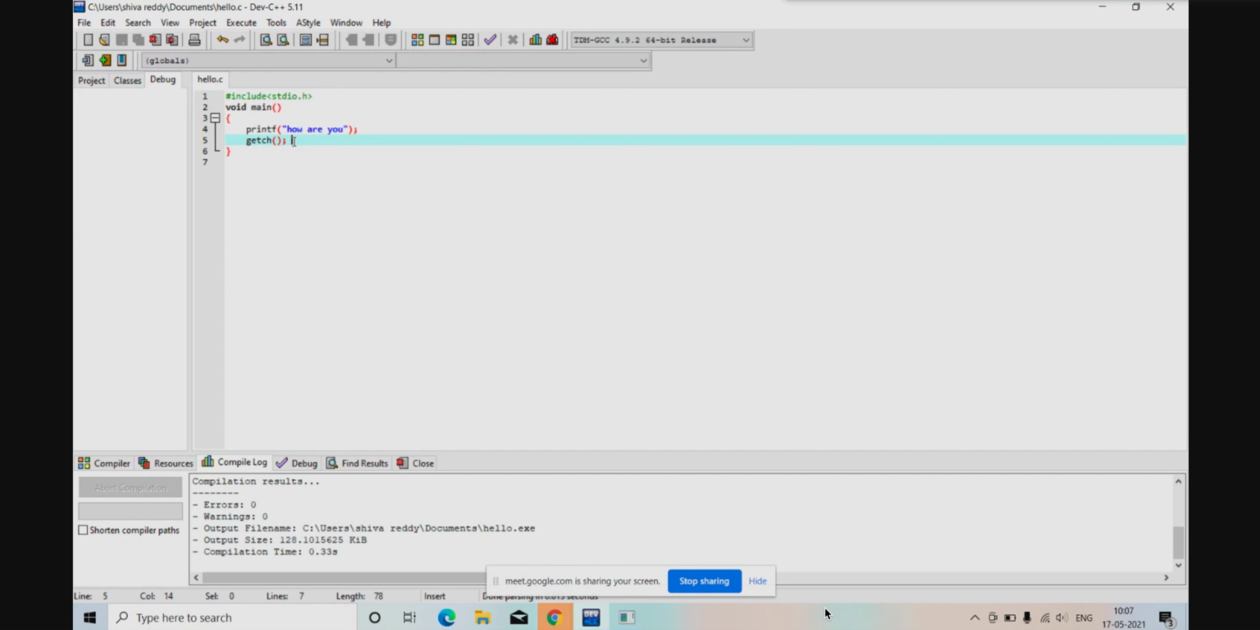Sometimes you are unable to see the results. If the result is lengthy, it takes a lot of time to check. So that's why it will hold for a while if you use getch. In some compilers, it won't be accepted. Without this header file, getch won't be accepted.